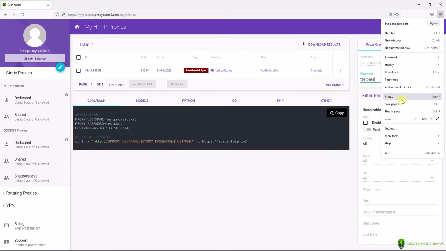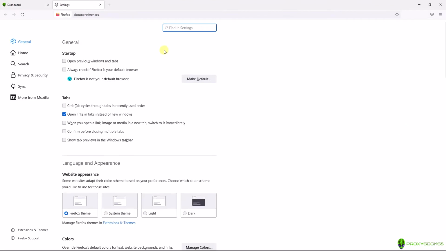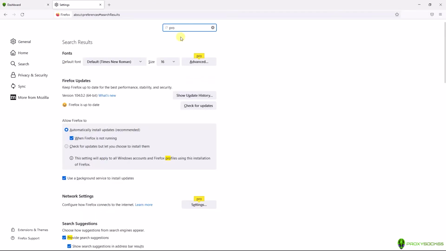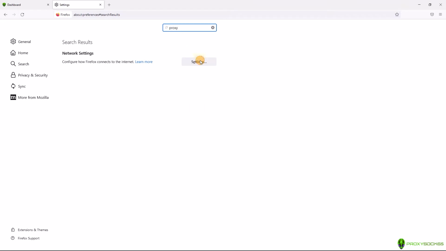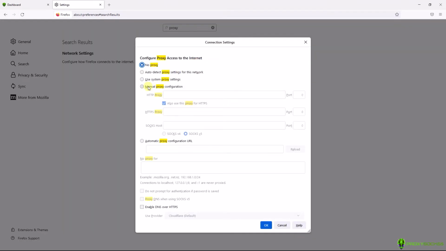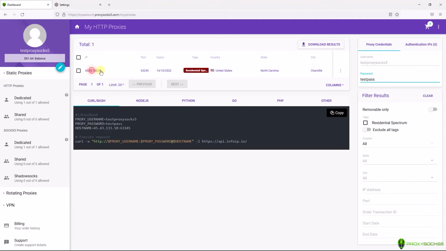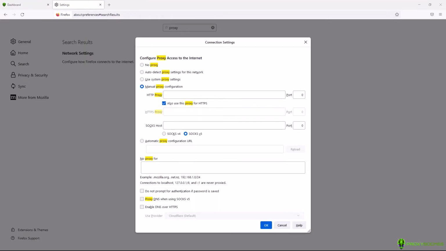Now, let's go to browser settings. For the purpose of this video, I will use Firefox. Search in Proxy. Select Manual Proxy Configuration, and fill the form at HTTP Proxy and HTTPS Proxy with your proxy IP and port, and afterwards click OK.